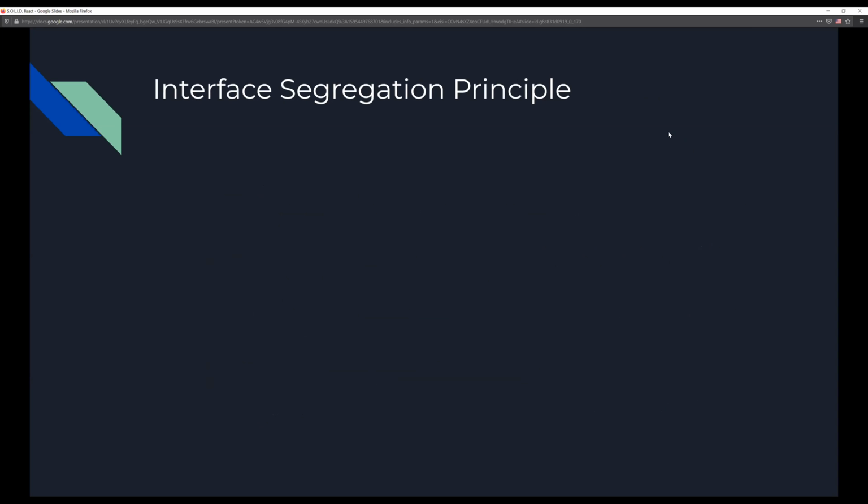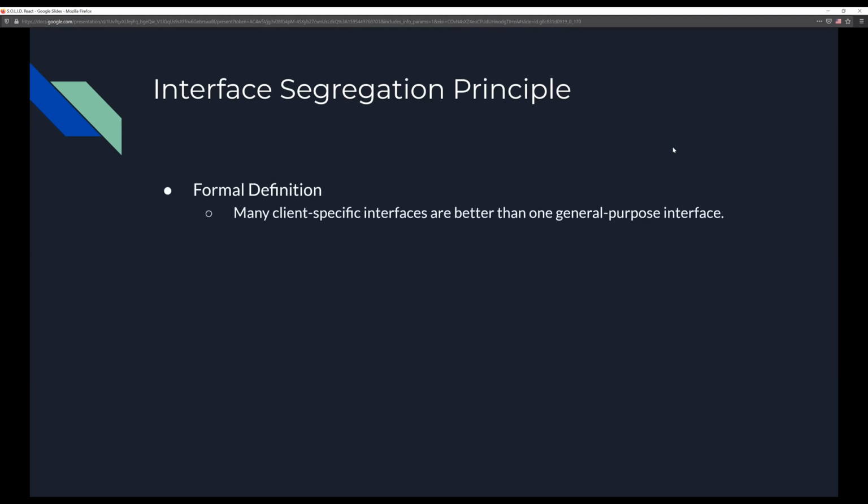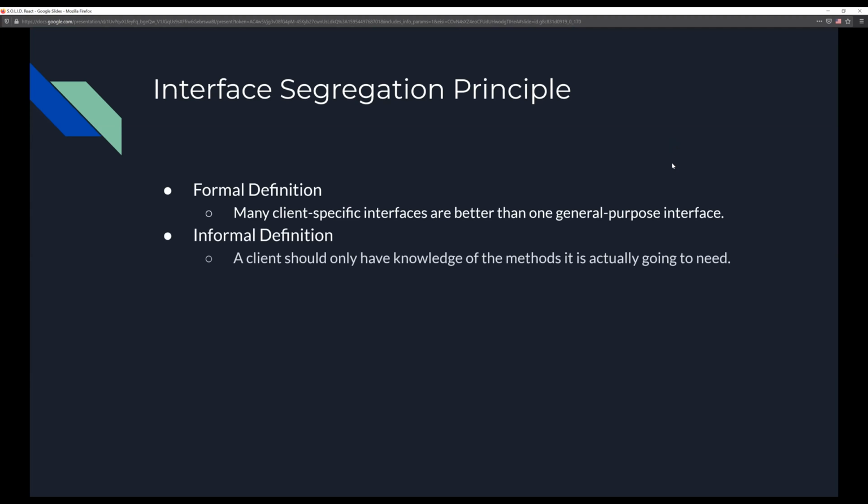And so the next in SOLID is I, which is the interface segregation principle. Formally, it is: many client-specific interfaces are better than one general-purpose interface. I think that's kind of easy to understand, but it really just means a client should only have knowledge of the methods it is actually going to need.